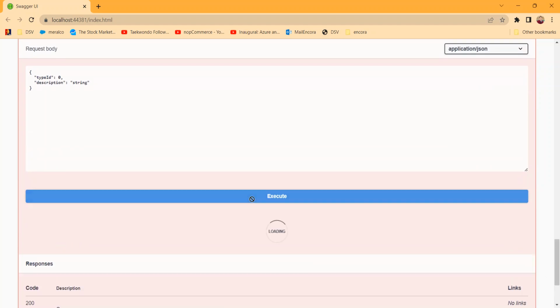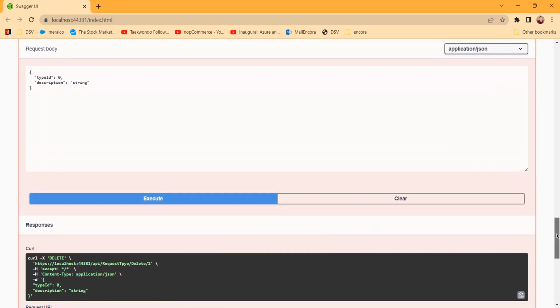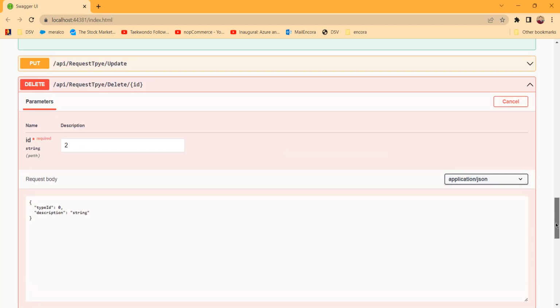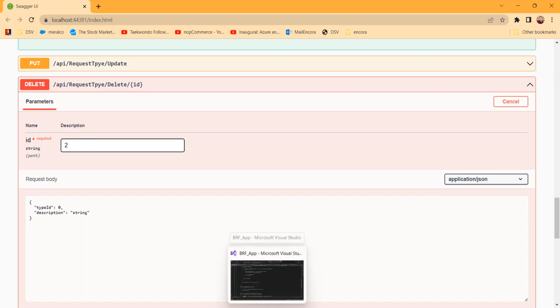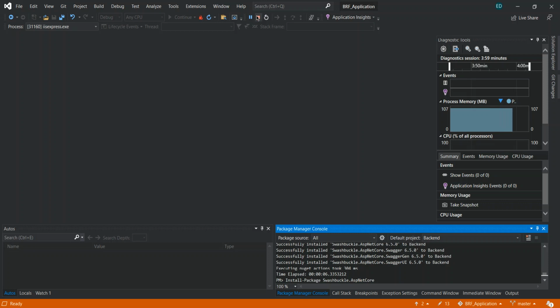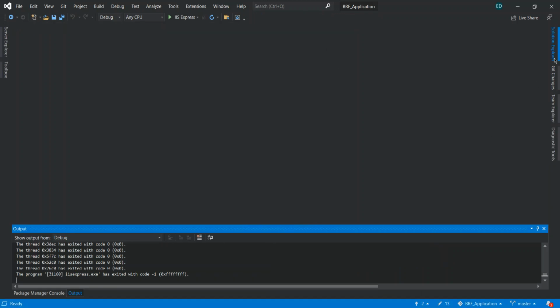Here, error bad request and bad properties. So what's the problem here? I think because I put this as a model, I think it's in my code. It's the problem. So that is what I'm talking about. So we just have to debug from here.